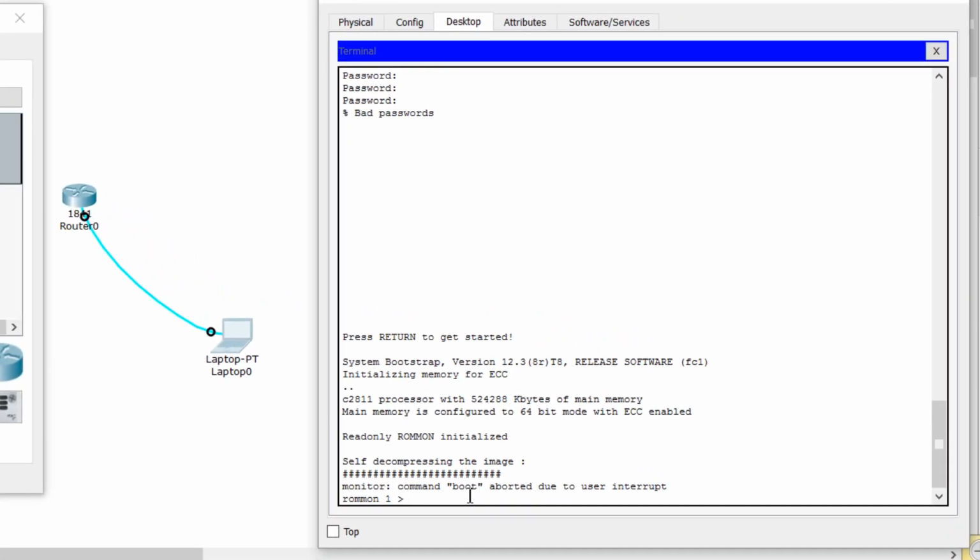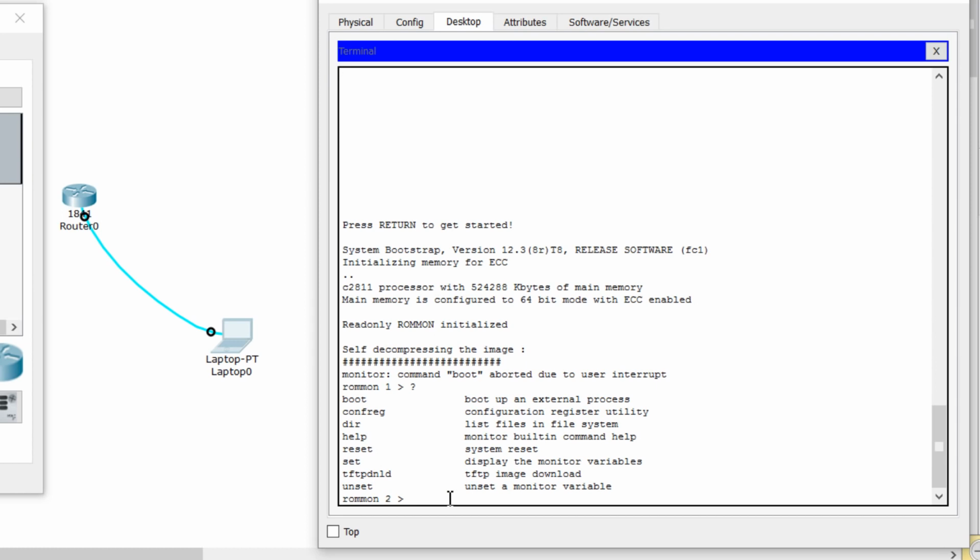So once we get into this mode, you can see this, it is ROM monitor, rommon, right? Let's do a question mark and we'll see what commands are available here. In this mode, I have boot, confreg, this is what I was talking about, configuration register, dir, help, reset, set, tftpdnld, and unset. So we don't need to worry about anything now.